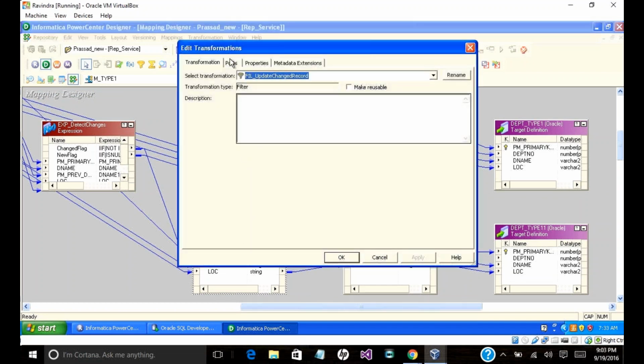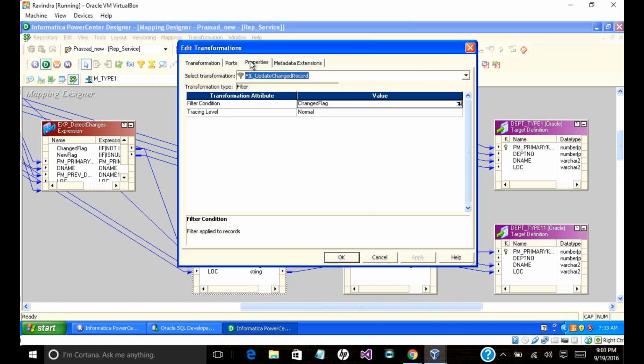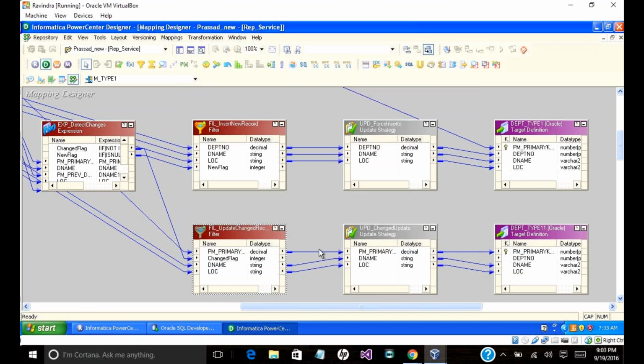And then two update strategy transformations. One is only for insert, the second one is for update. So why are we using two? Because there are two conditions in the expression. Correct. One is insert, the other one is update. I want to perform both the operations. I want to insert as well as update.